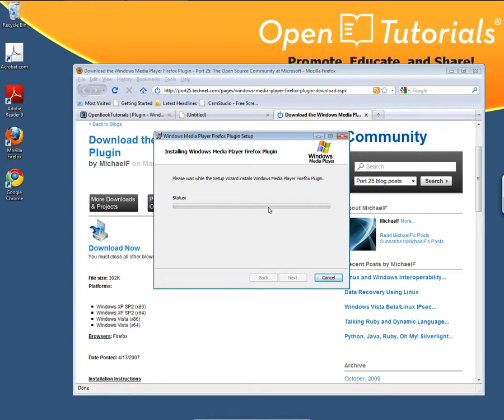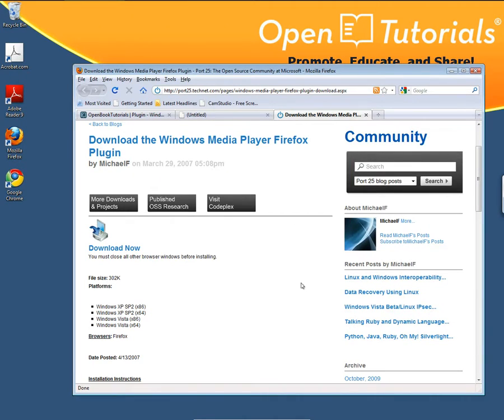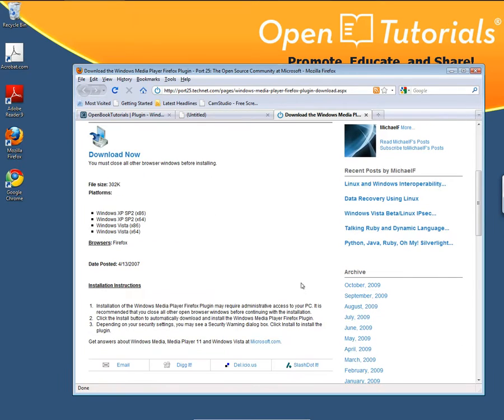It may take some time, so just let it finish the job. And oops, almost done actually. Here we go. You finish it, and that's all you have to do. And make sure you check your platform here. It supports XP SP2, both 64-bit and the regular 32-bit Vista.